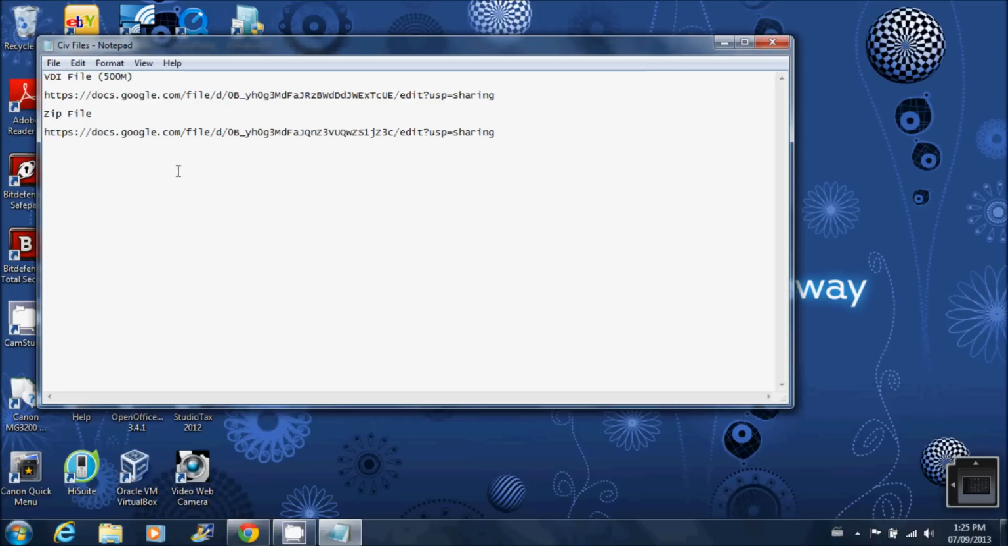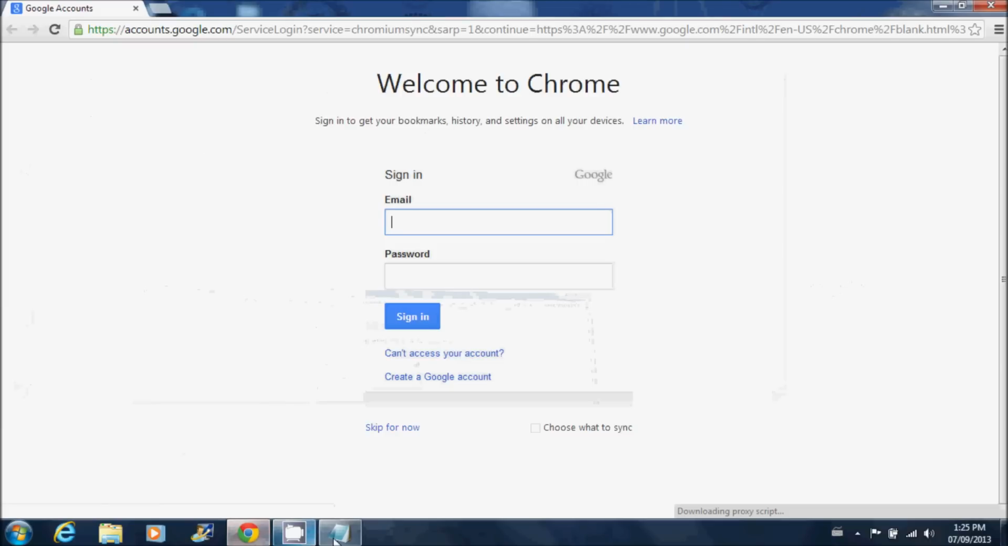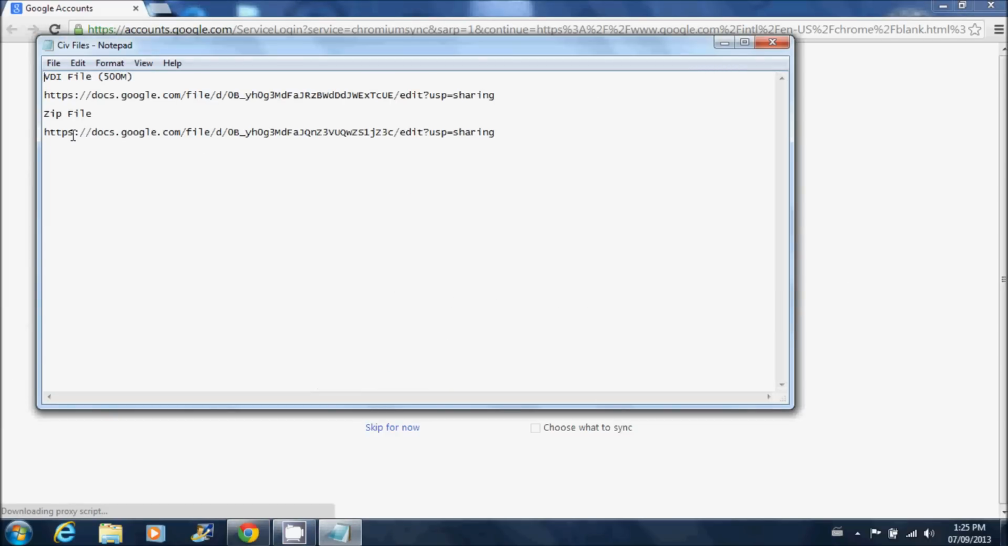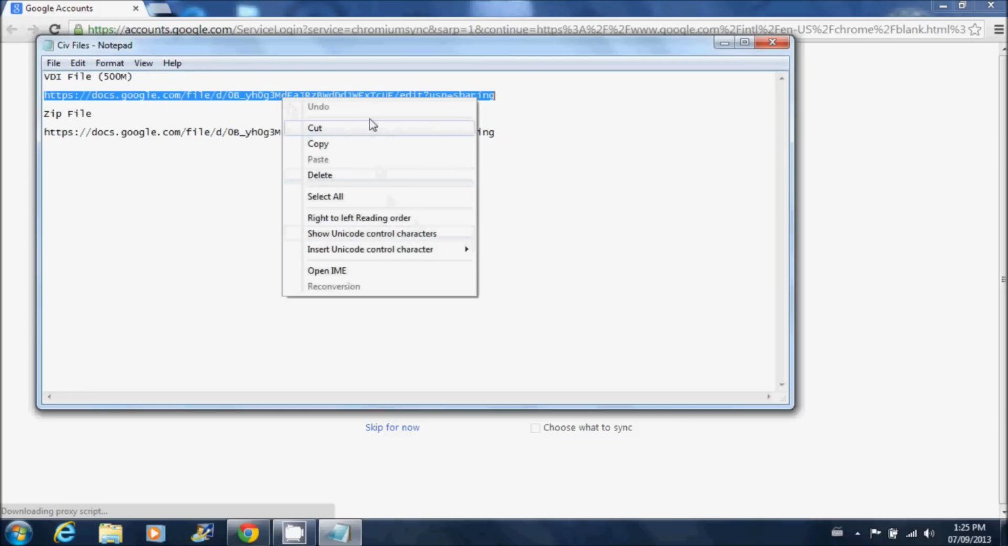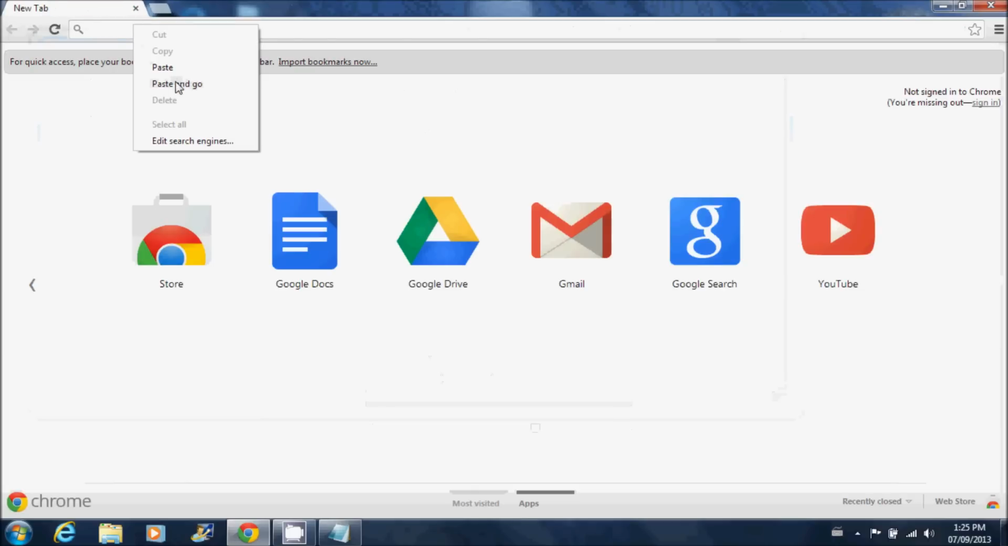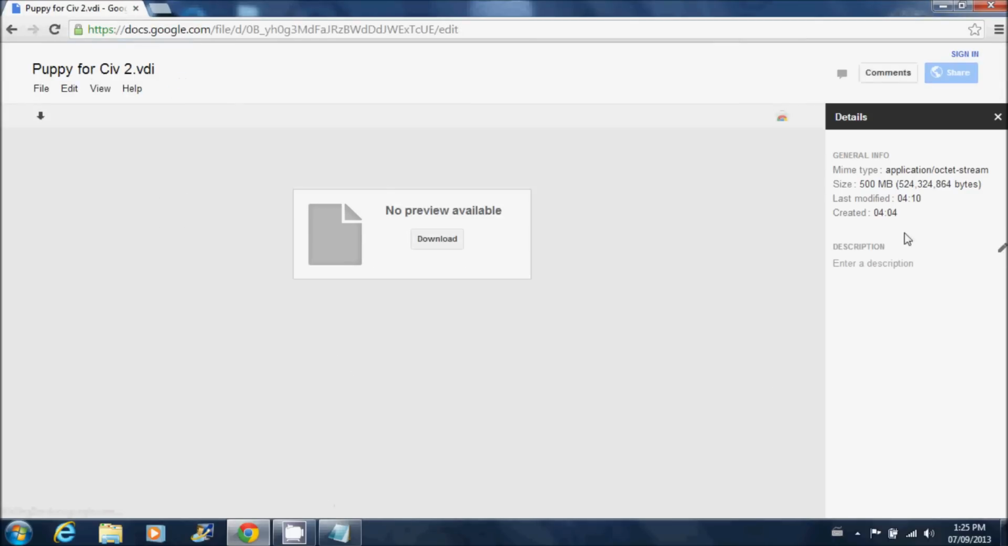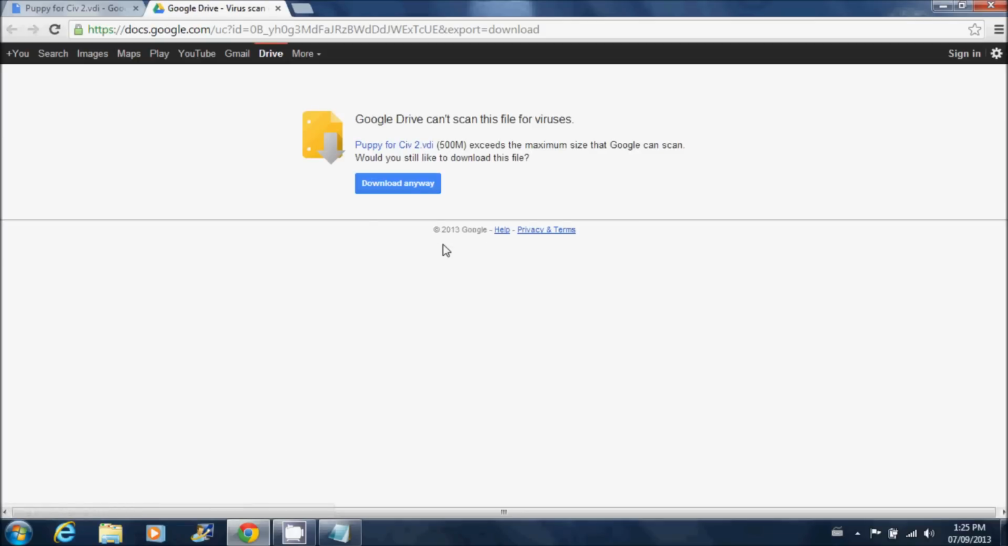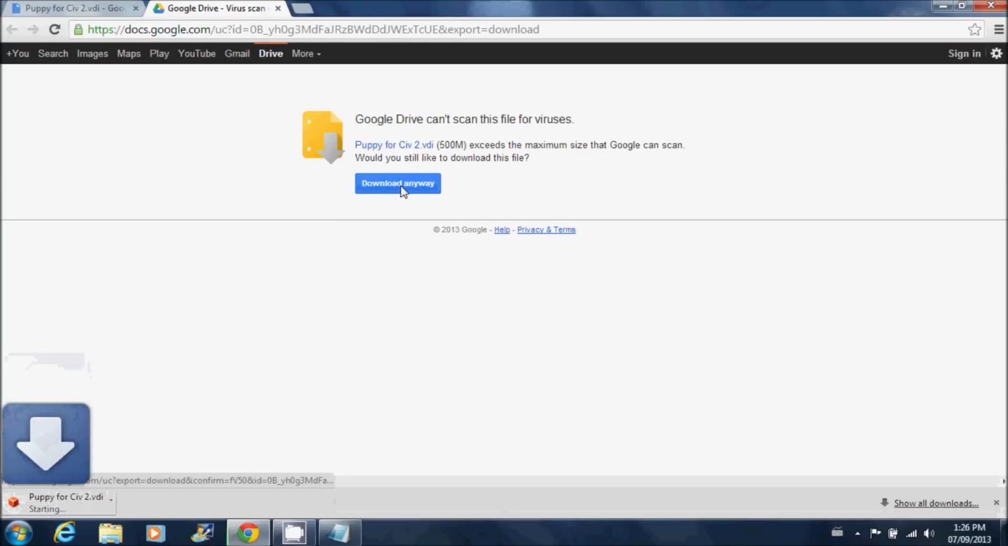One of them is going to just be the virtual hard disk file without any compression, and then I've also uploaded it as a zip file, which will take less data. So I'll copy this. Paste and go. And this should bring you up to a site that looks like this. And so it has the 500 megabytes. And you download it. Okay, it can't be scanned for viruses. I guess you'll have to trust me that it's not a virus.